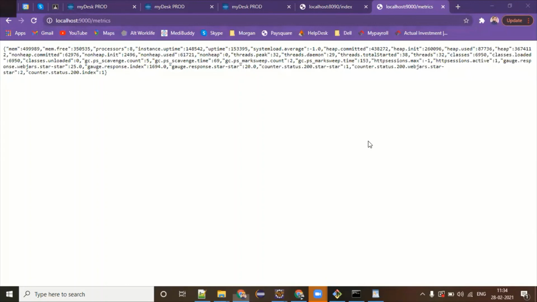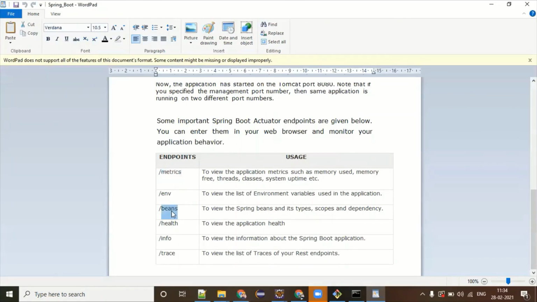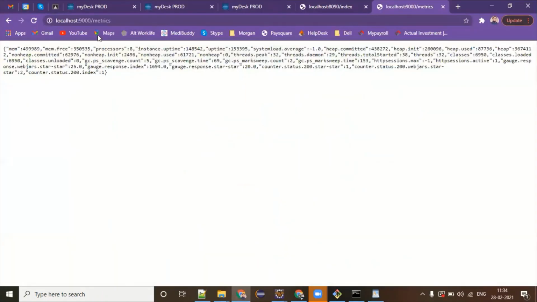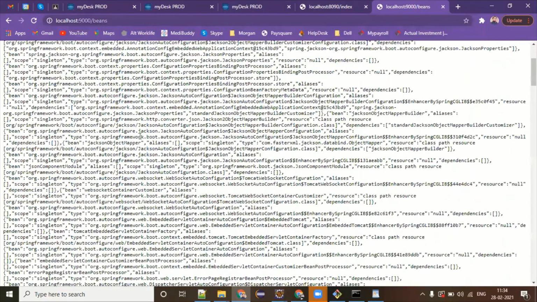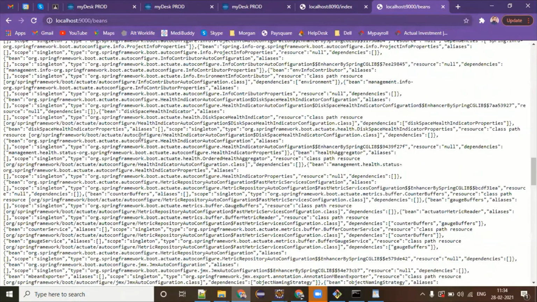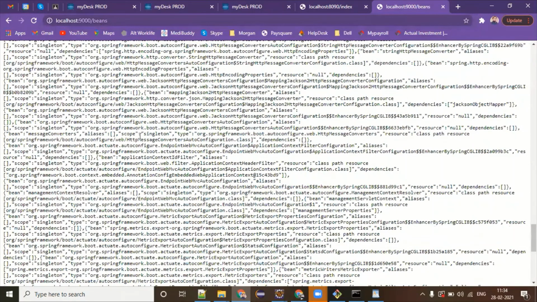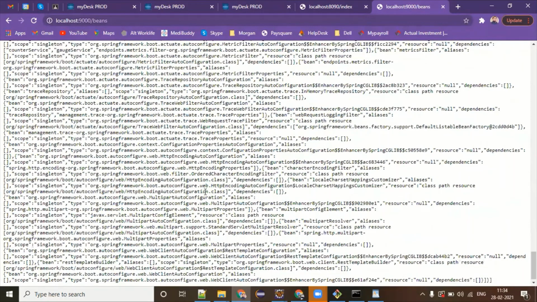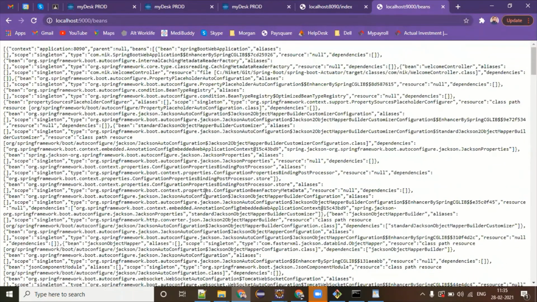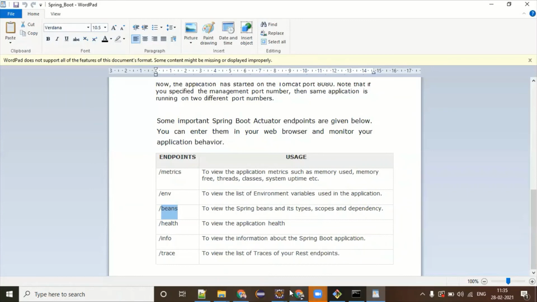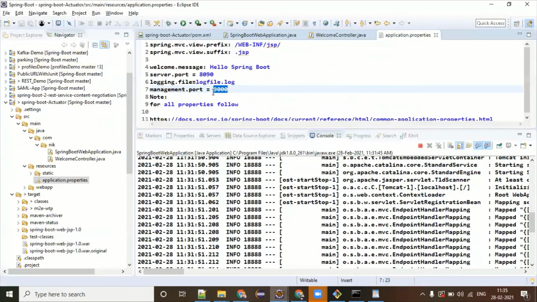So actuator is one of the features I want to show you. Let's say you want to know how many beans have been created for this particular application. Look at this, how many beans are created. So you can easily see that these beans are not required for me. So let's exclude those. But how to get this? With the help of actuator. So what changes did I make in my application? I just added the dependencies. And if you want this port to be separate, then you can set management.port equal to whatever you want.